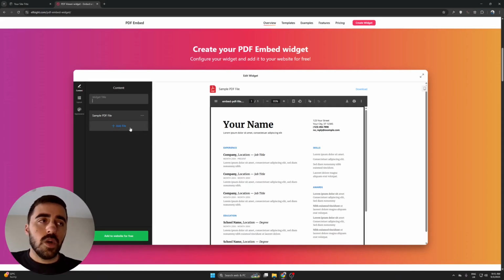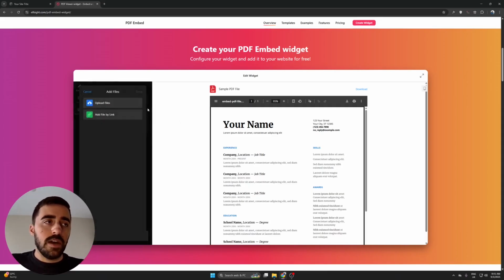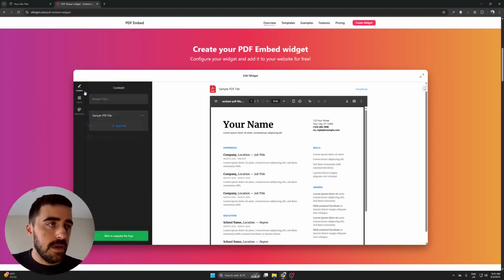Then what you want to do next is go ahead and add the relevant file. So click on add file right here, and then you can either upload your PDF through a file, or you can add it as a link, let's say from a Google Drive or whatever it might be. In my case, I'm going to stick with the default here, and to delete the sample PDF file, simply click on the three dots here, actions, and then click on delete to get rid of it.